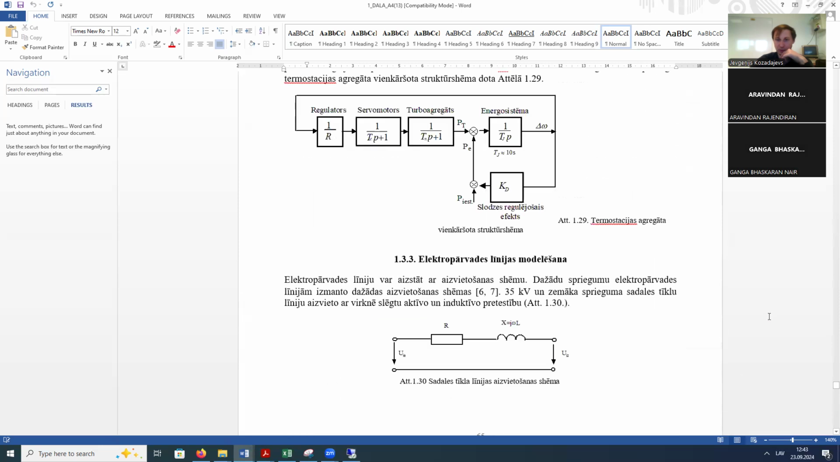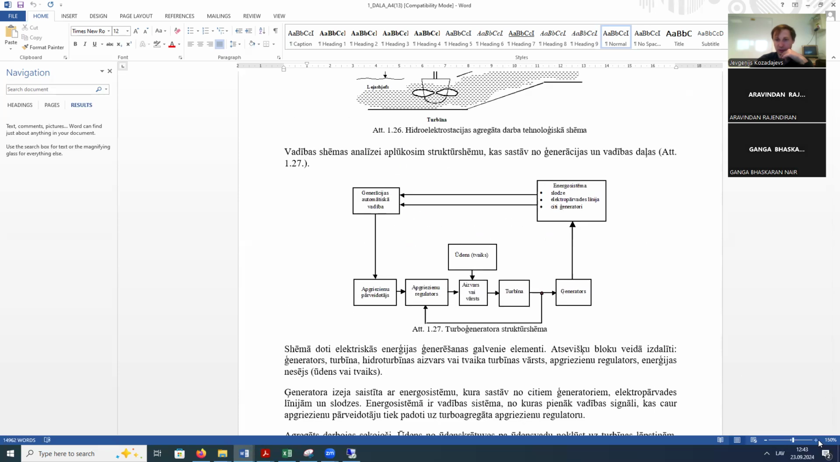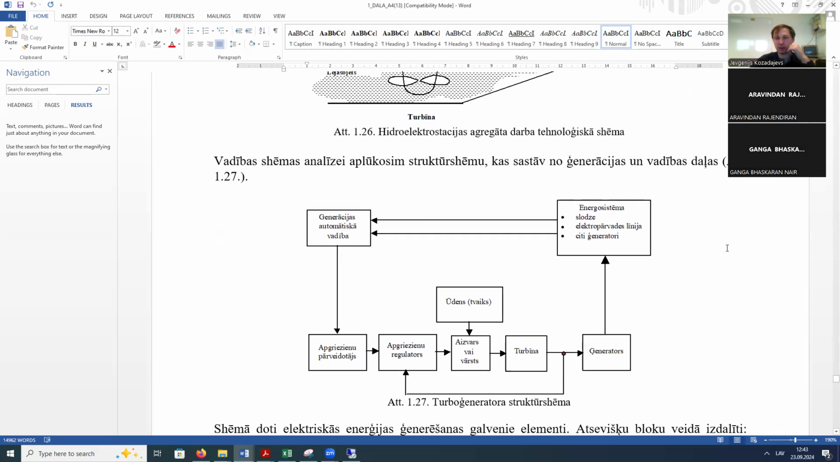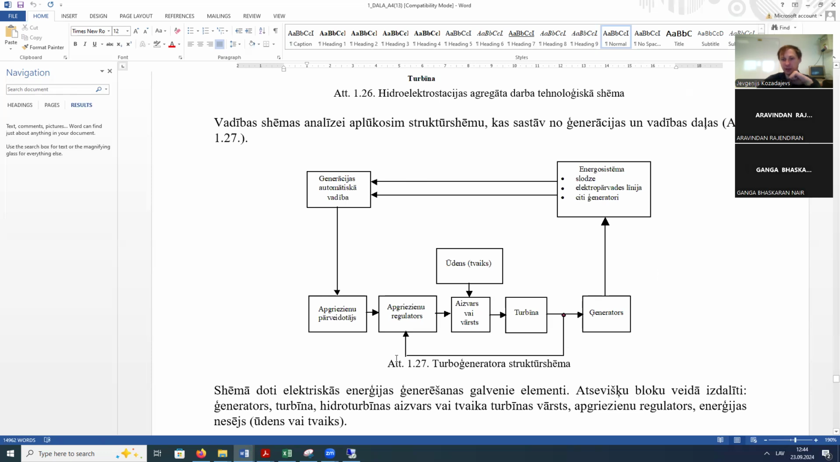Okay, I need to wait for the screens. Come on, okay, this is the screen I showed you. So the idea is this scheme: power system, generator, turbine, valve, water. Valve control, turbine rotating, the turbine rotates the generator, and the generator produces electricity. Control, rotating speed control. This is negative feedback.